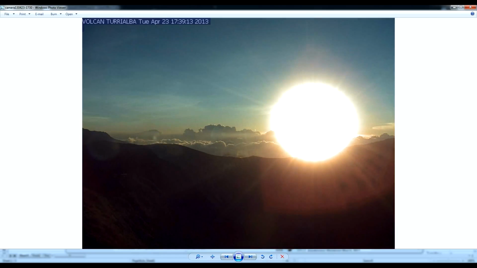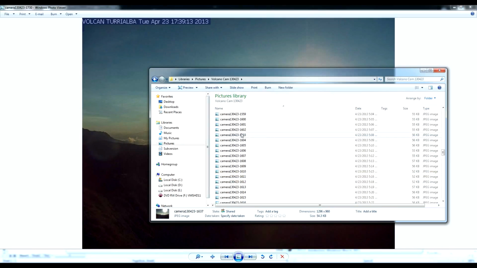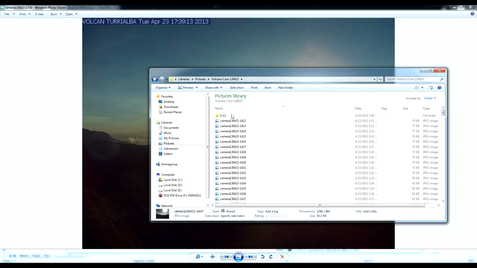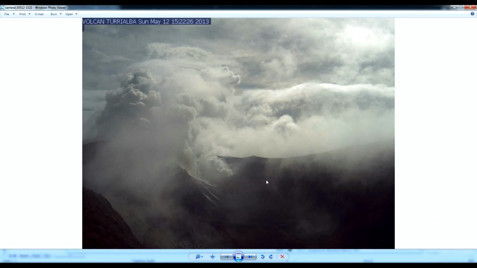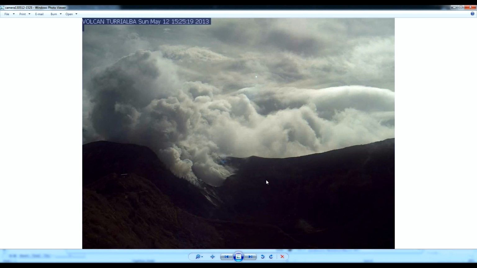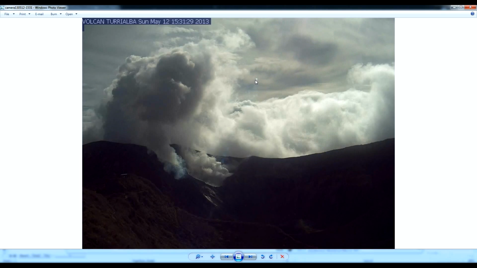There are other images from other days where you can clearly see the same lens flare in front of clouds or steam from the volcano. So here's a day, May 12th, from 2013. Look at that. You can see it in front of the clouds.